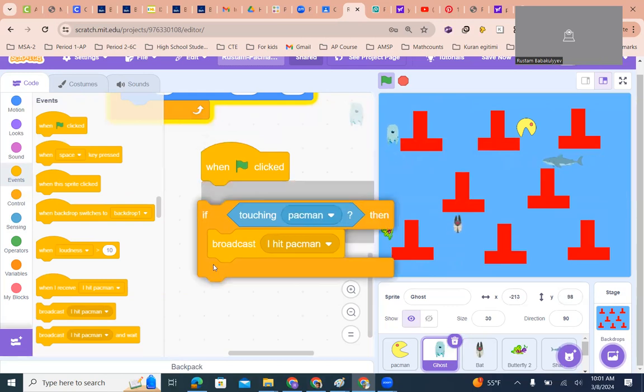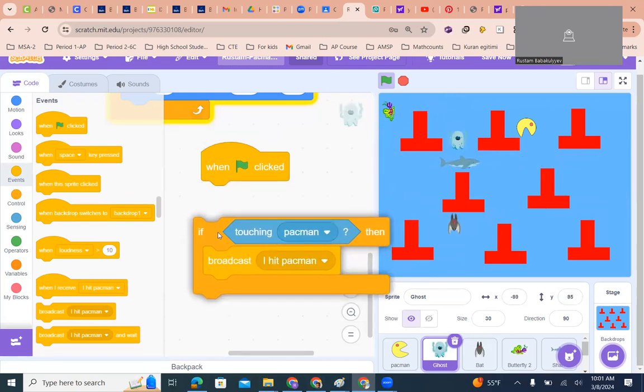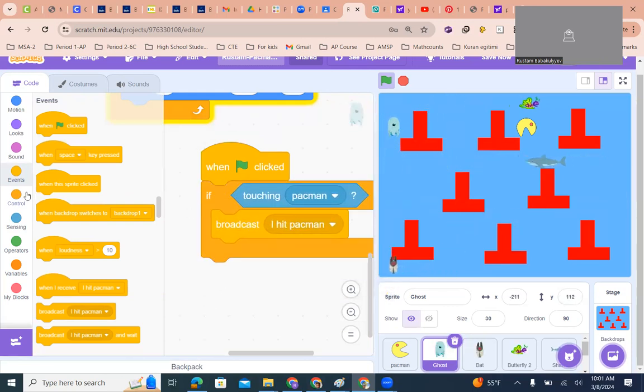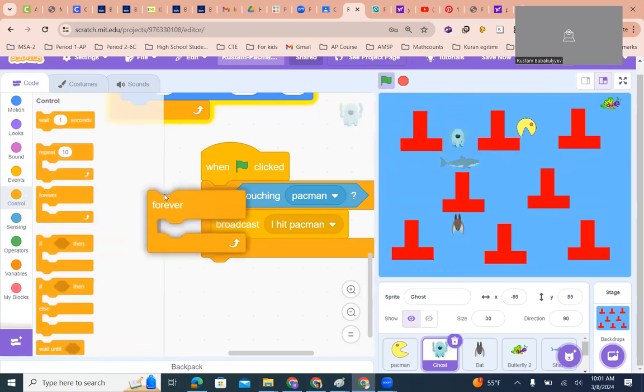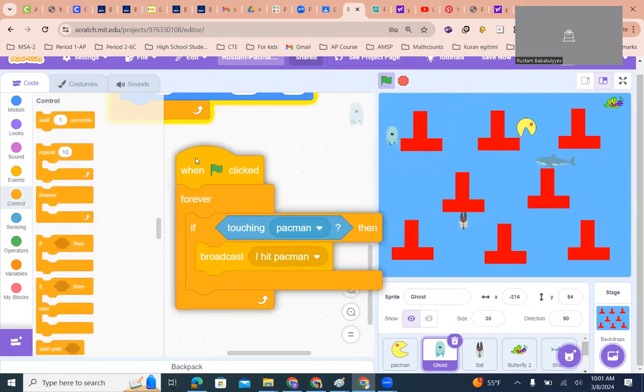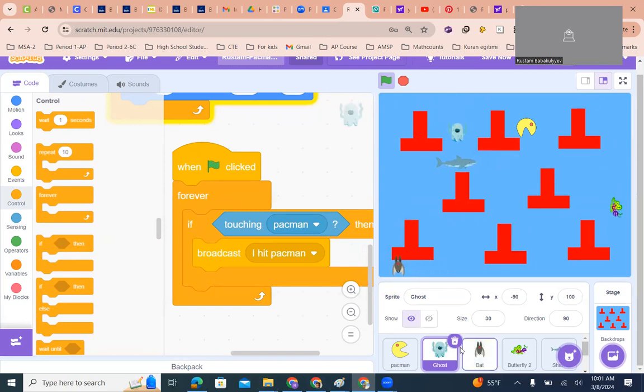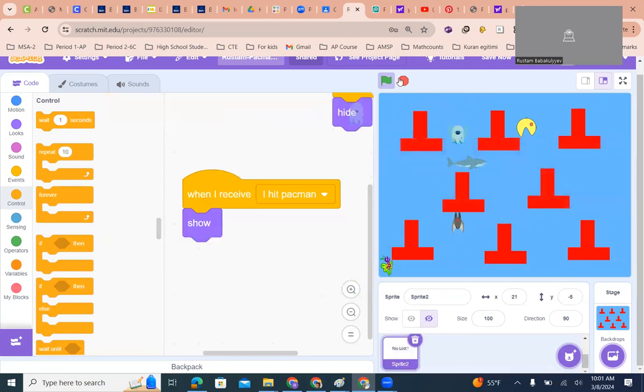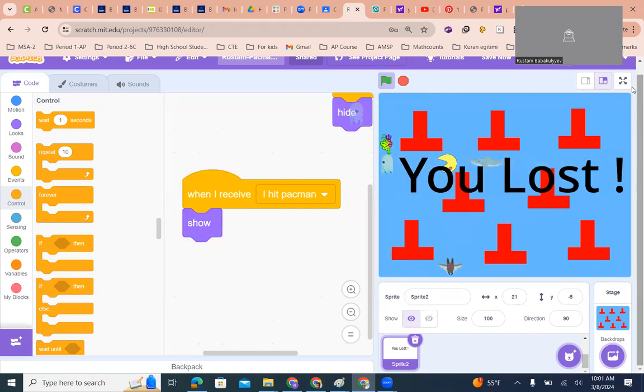And also we have to put this in what kind of loop? Forever loop. Here. So I put this under the ghost, and I also added this under the you lost sprite. So let's test now. Now my Pac-Man should avoid only the ghost for now because I haven't programmed the others yet, right? So here. Okay, look. You see, you lost. When I touch the ghost, you lost.